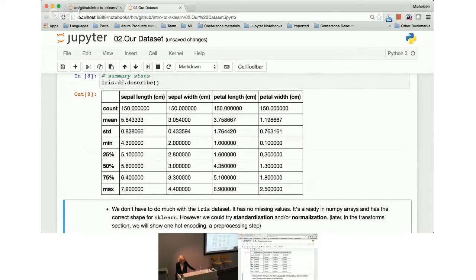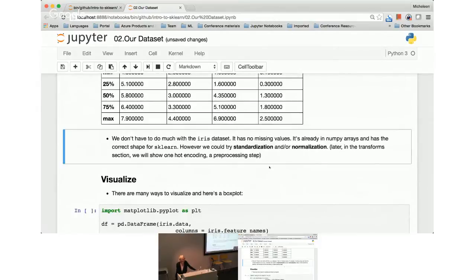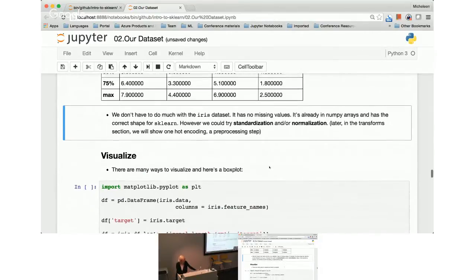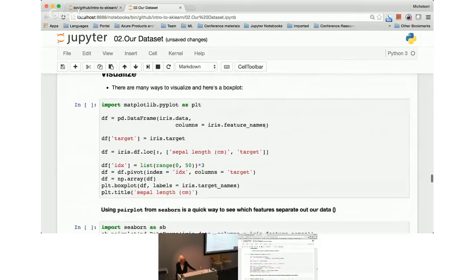So you see your maxes, your mins, etc. Just to give you an idea of the numbers that you're going to see in the plots, right? Okay, so let's look at the data real quick.